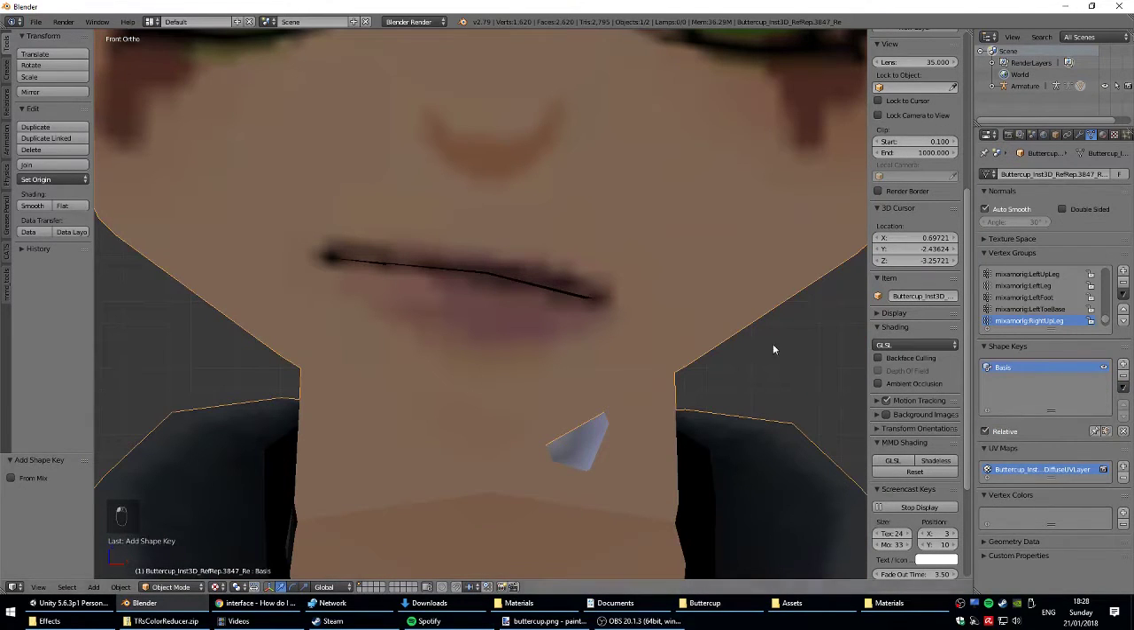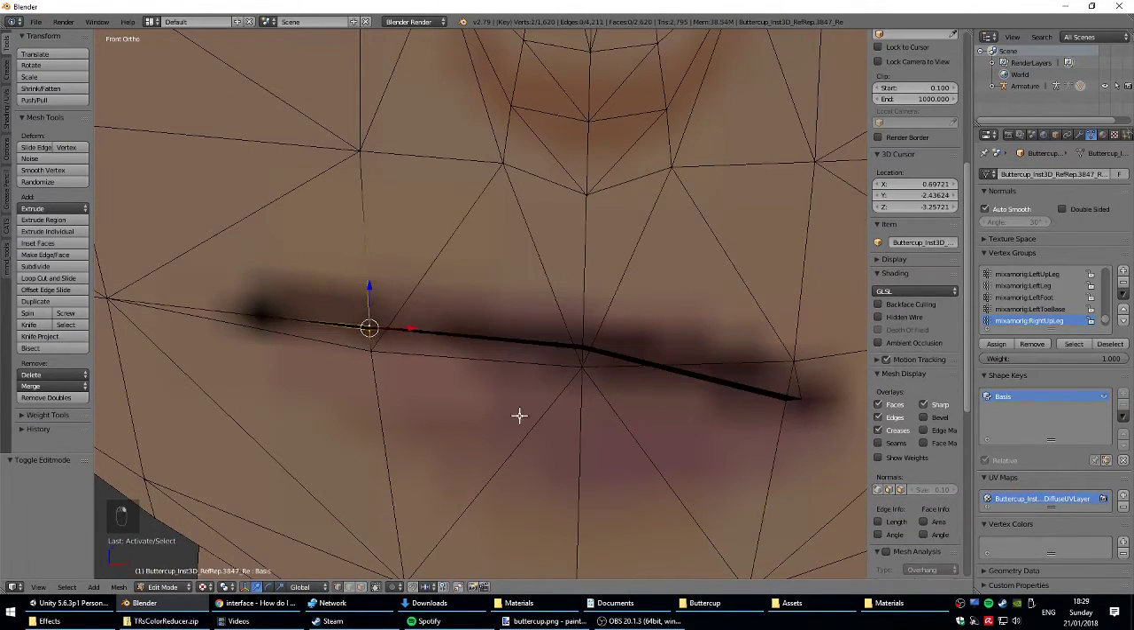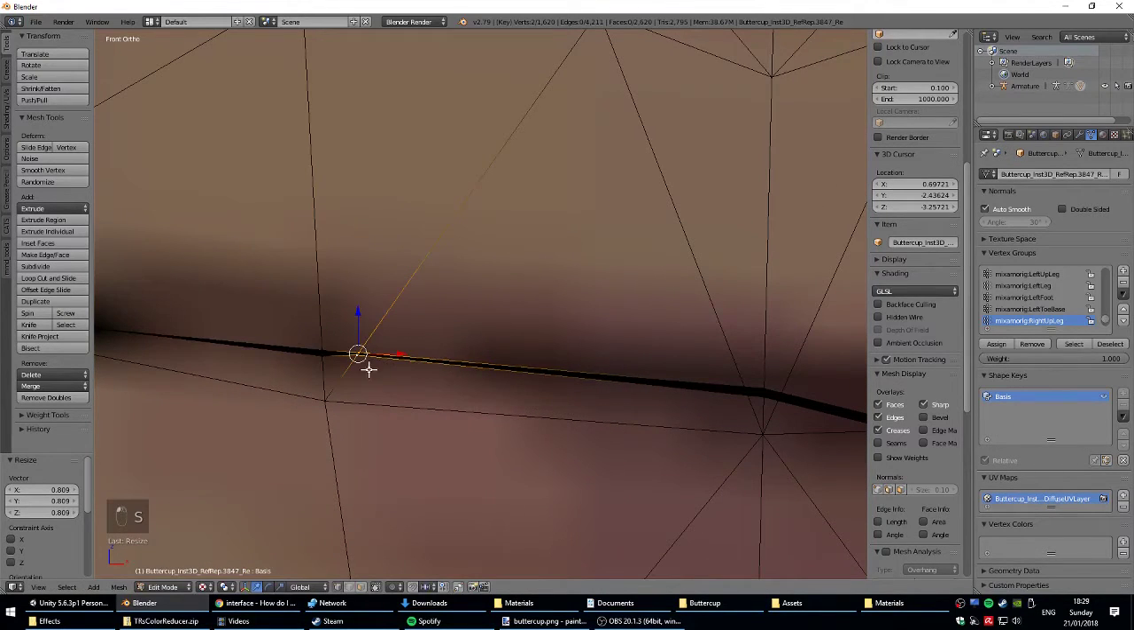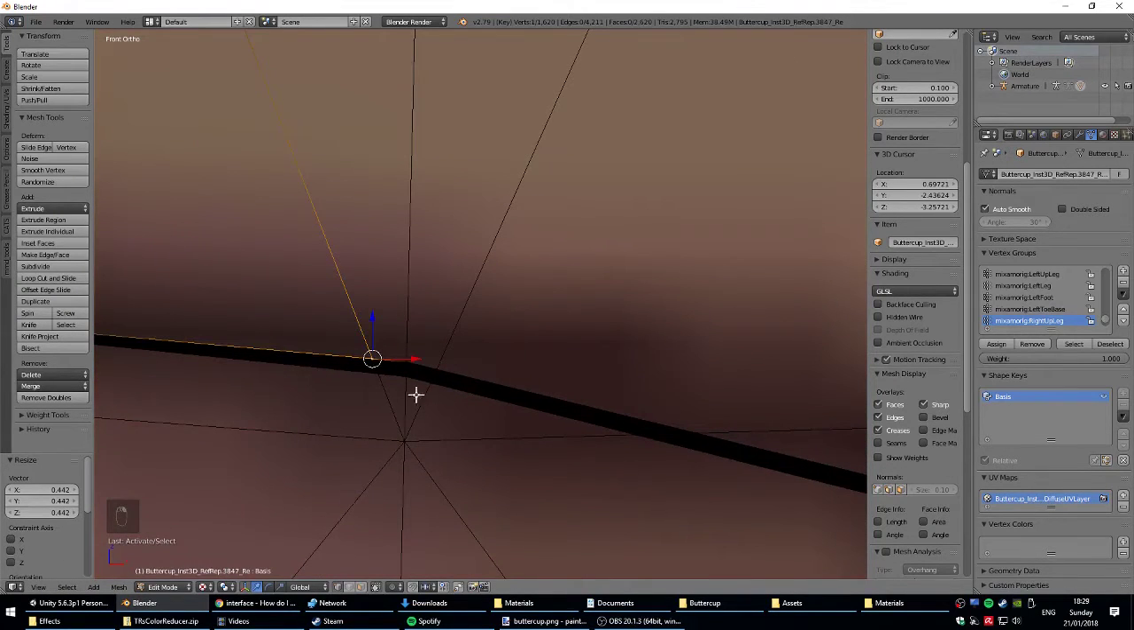All looks alright. There I'm making a basic shape key and closing the mouth for when it's at resting position. I'm just selecting two vertices and then scaling them down to make them go together.